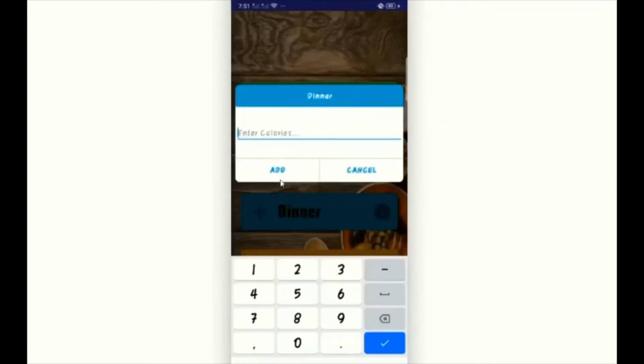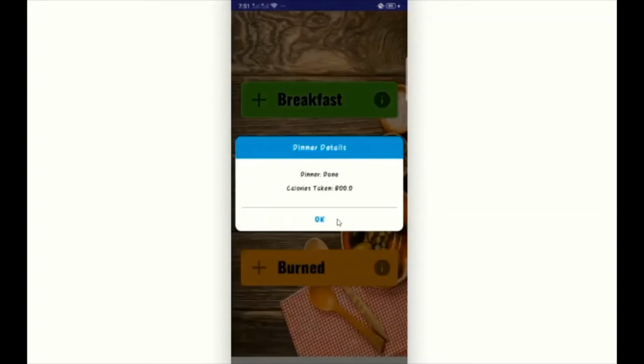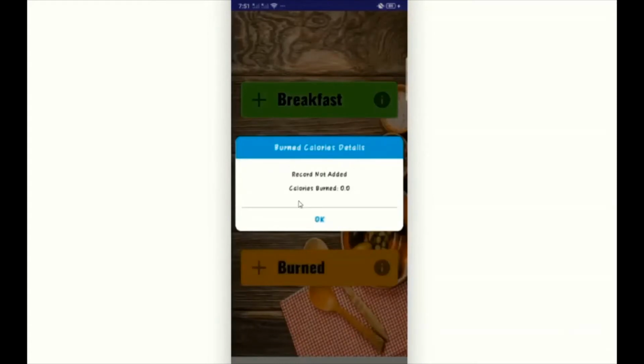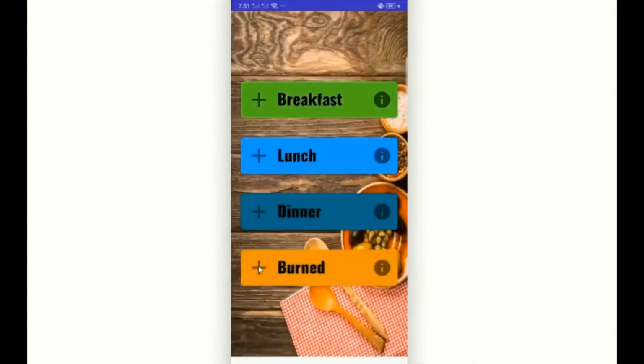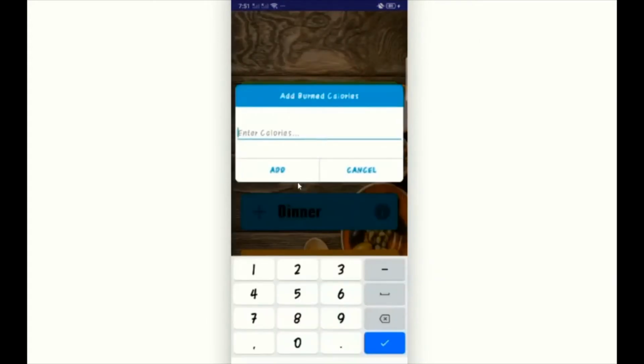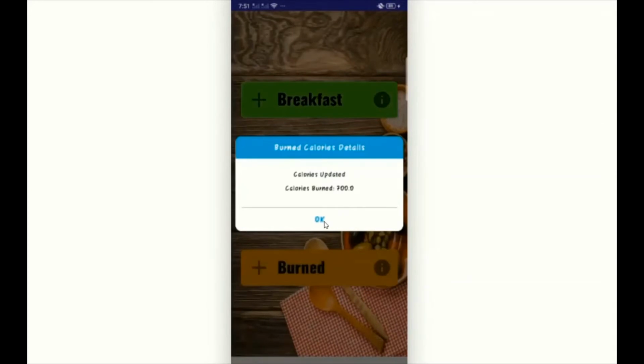Now there's a third way that the user can enter the calorie data. They can add it manually if they know the calorie information of their food. In the burned activity, the user can manually add how many calories they have burned in the day. This will help us calculate the total calories that the user has consumed for the day. Now burned calories are updated.